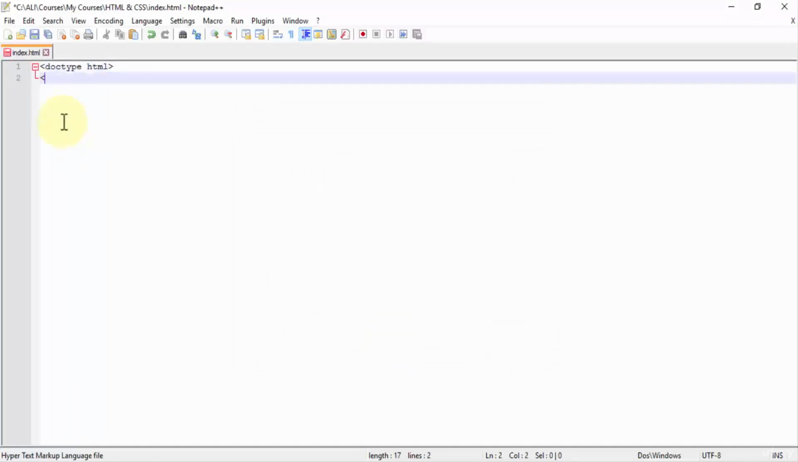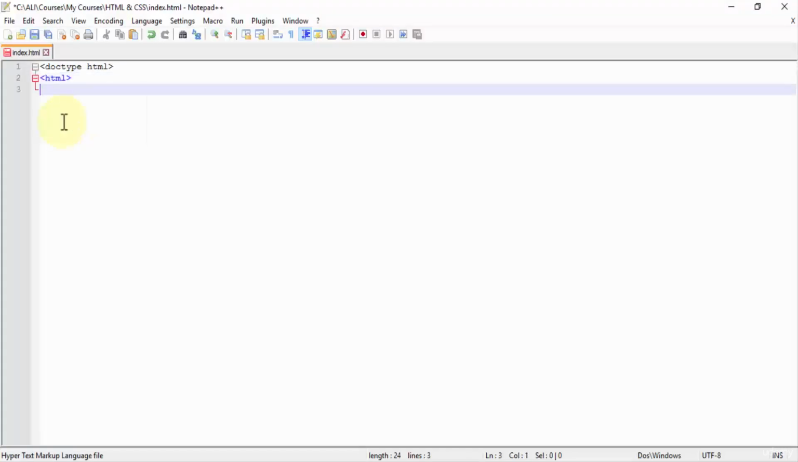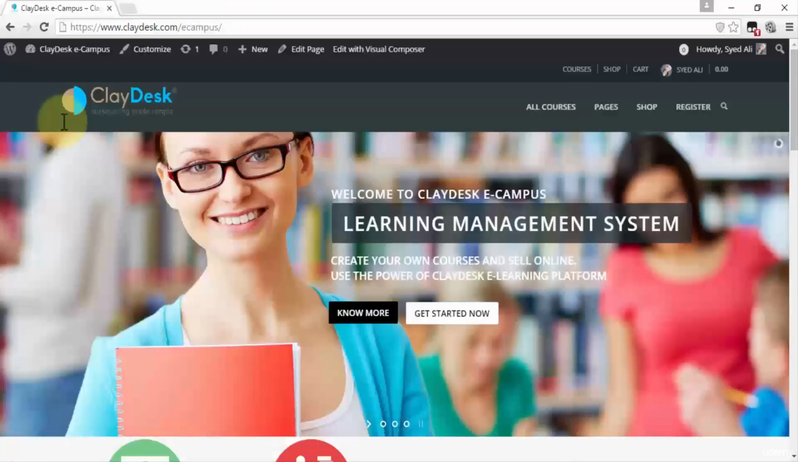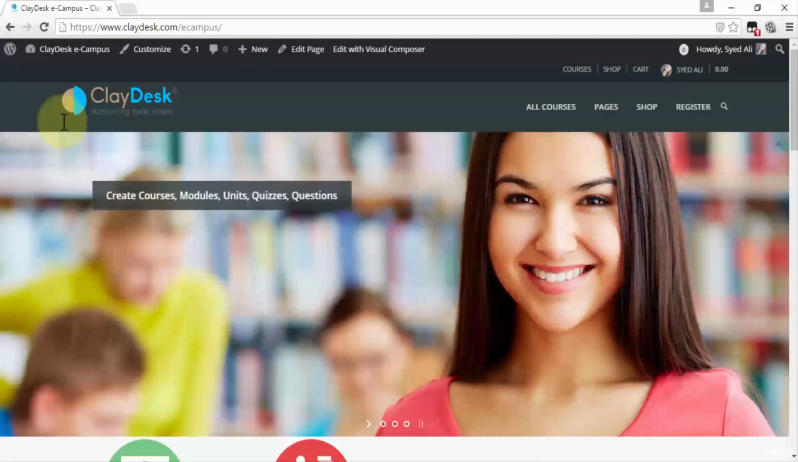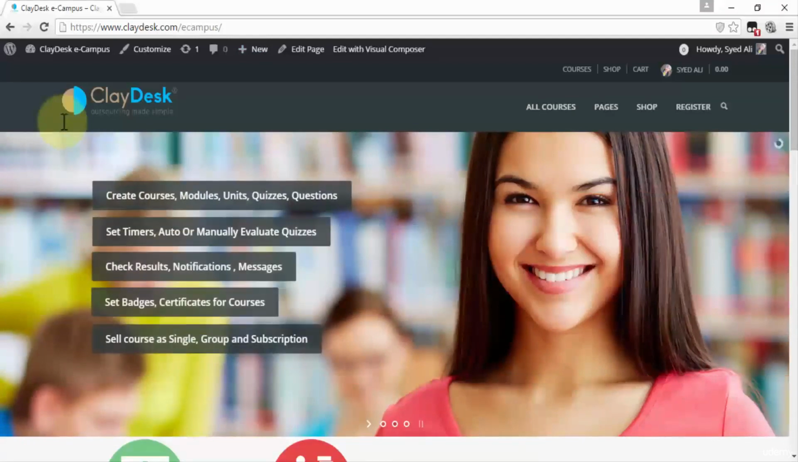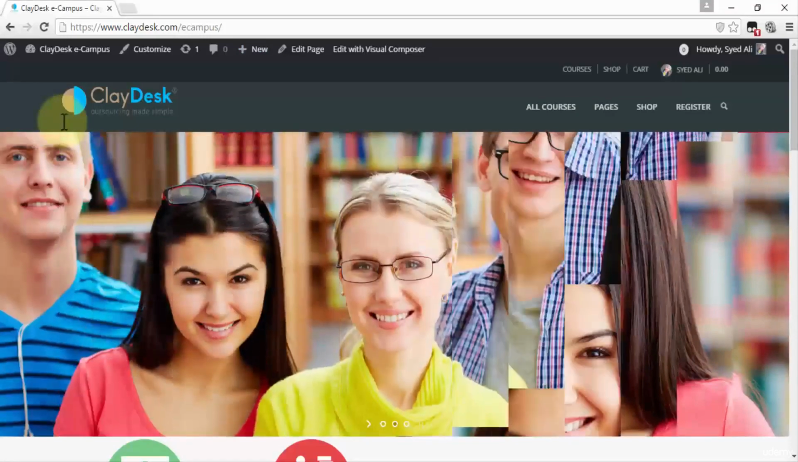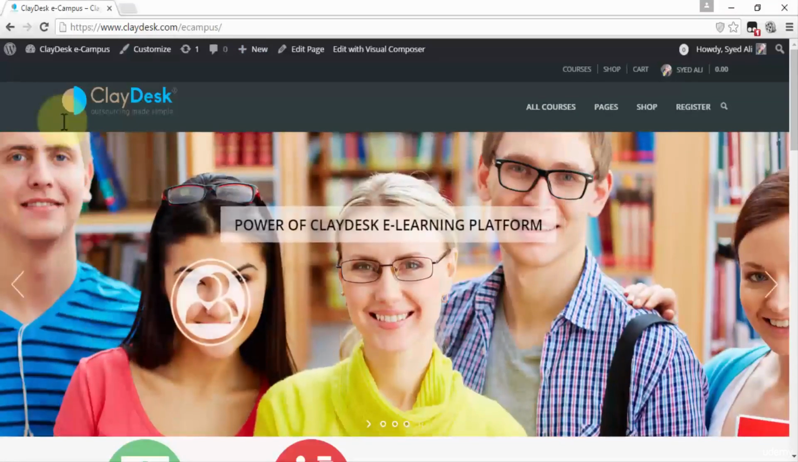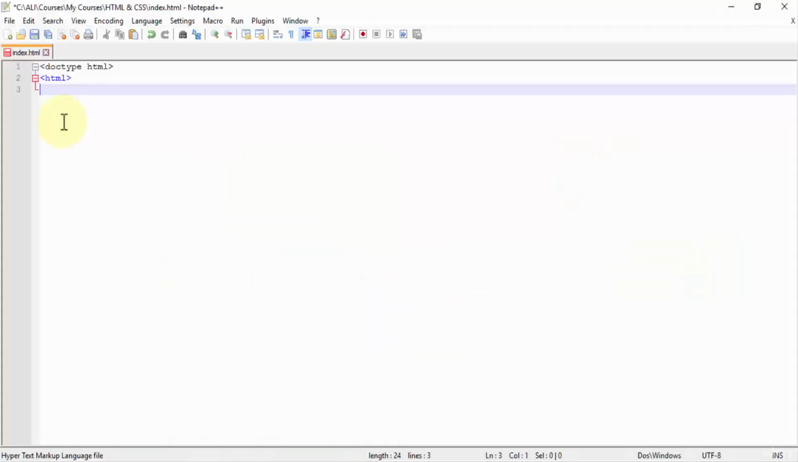Then we need to open up our HTML tags, and inside these HTML tags we need to create our head tags and our body tags. So for example, if we navigate to a website, for example claydesk.com/ecampus, you can see that we have a title, Claydesk eCampus, which is shown on the top of the tab. To create this title, we need to go back to our Notepad++, and over here we need to create our head tag first.